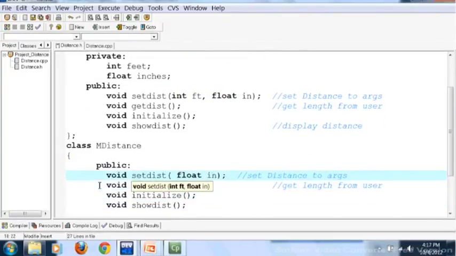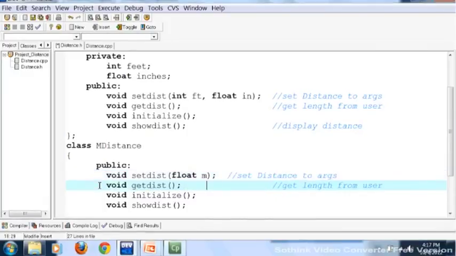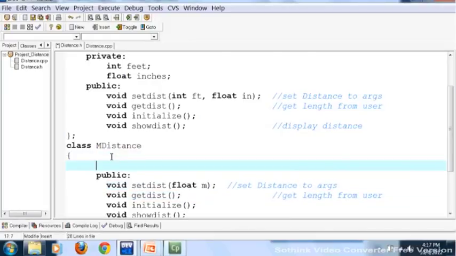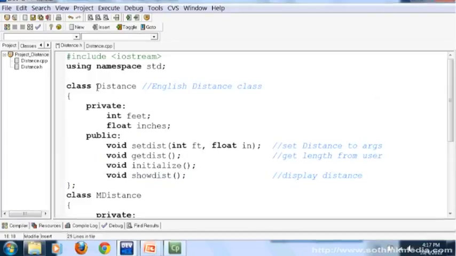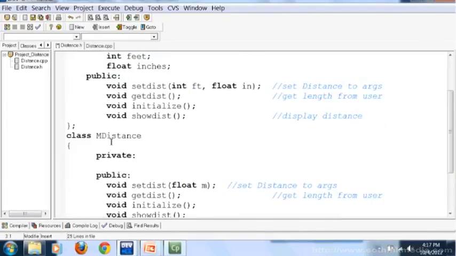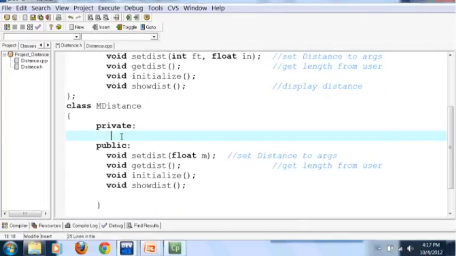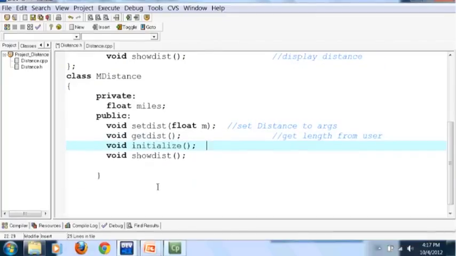So let's say it has a float m, private. The only private member in this is the distance in miles. So we have a class, Distance, that is a distance in feet and inches. So we have another class, MDistance, that represents the distance in miles. So the only data member is miles, right? That's it.